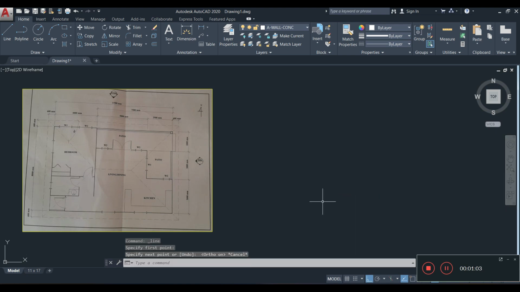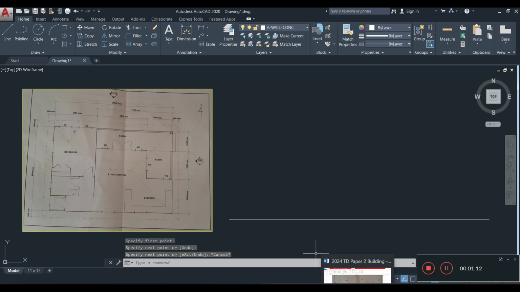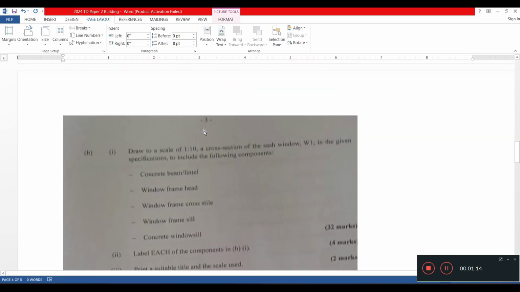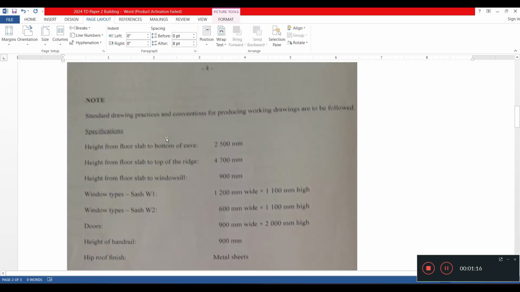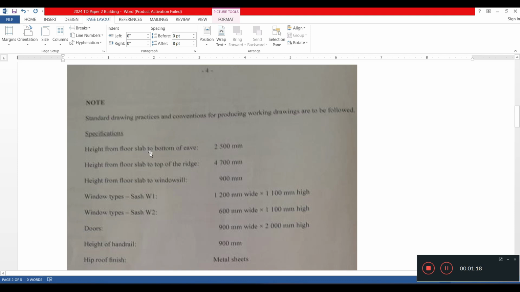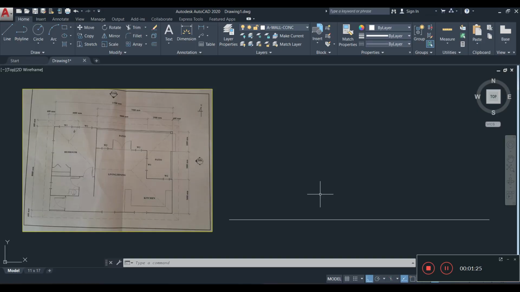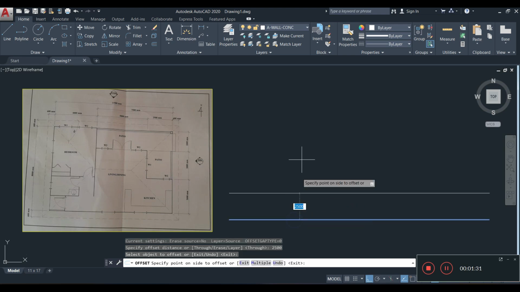All right, now you would recall earlier when I was going through the instruction, it gave you some vertical measurements. So let's look at that. It says that from the floor slab to the eave is 2,500. So let's work with that. So let's offset that line up by 2,500. So O, enter, 2,500. All right, just like that, 2,500.